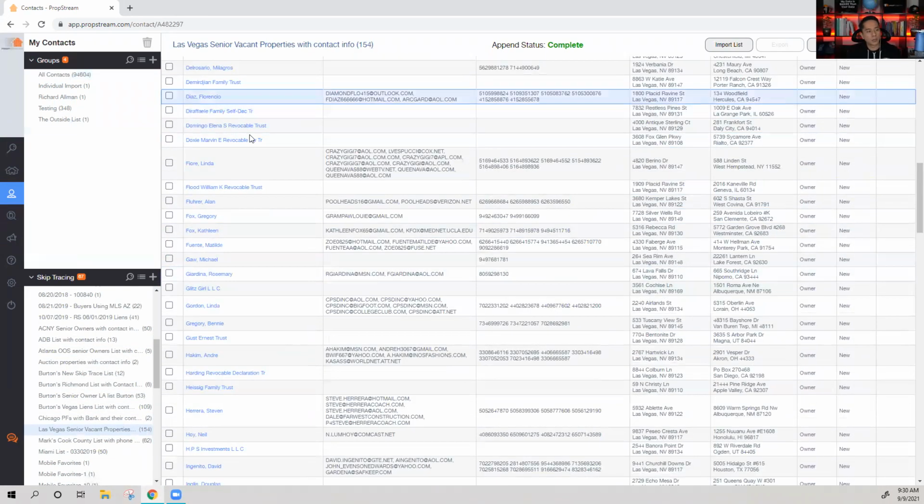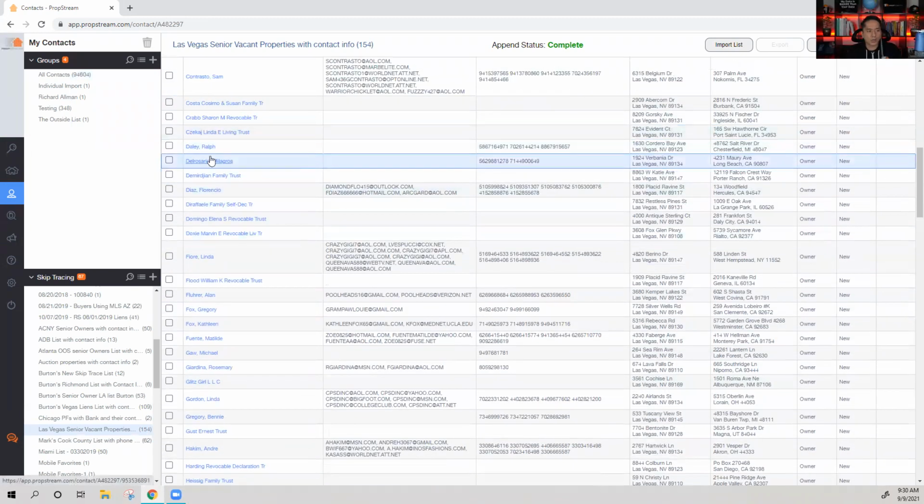Again, we don't skip trace trusts or LLCs. So those will automatically be ignored, meaning you don't have to do any manual separation. Just keep the LLCs and trusts in your list. We'll just ignore them and we won't charge you for them. That's one key component about our skip tracing: if we don't get you any results, we don't charge you.